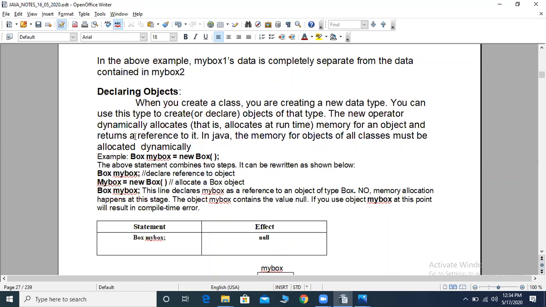See, this word is very, very important: reference. Here in Java, the pointers concept is not there, but the reference concept is there. It will be different from pointers. As per my opinion, the reference concept is somewhat easier than pointers. So the memory for objects of all classes must be allocated dynamically.